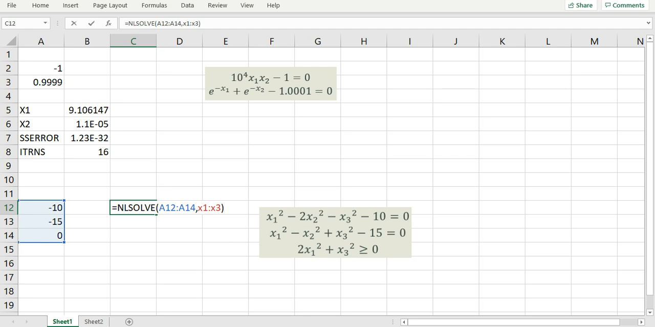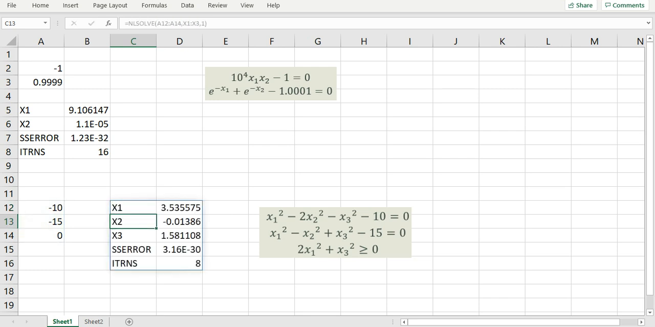Now one important fact here is since I have an inequality equation in the system, I have to tell NLSOLVE that the third equation is an inequality equation by passing the number of inequality equations. In this case it's 1, and also I have to list that equation as the last equation in the system. Now I'm going to press enter, and NLSOLVE will calculate the result and spill into neighboring cells. It took 8 iterations and also calculated a very accurate solution with an error on the order of 10 to the minus 30.